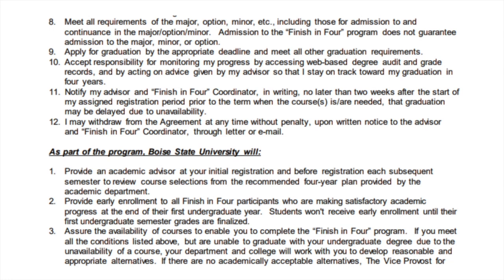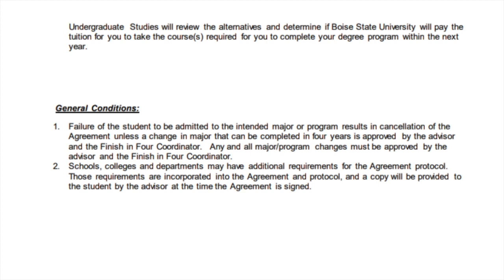3. Assure the availability of courses to enable you to complete the Finish in 4 program. If you meet all the conditions listed above but are unable to graduate with your undergraduate degree due to the unavailability of a course, your department and college will work with you to develop reasonable and appropriate alternatives. If there are no academically acceptable alternatives, the Vice Provost for Undergraduate Studies will review the alternatives and determine if Boise State University will pay the tuition for you to take the course or courses required for you to complete your degree program within the next year.